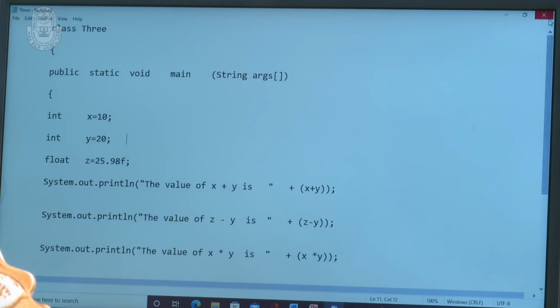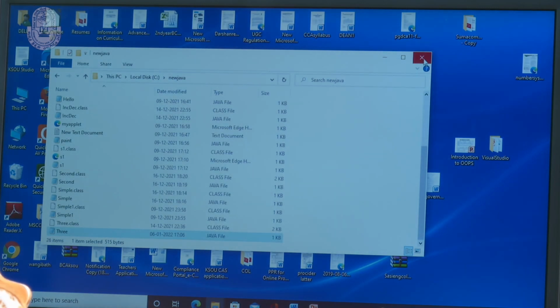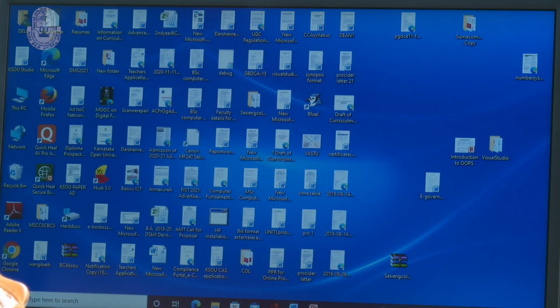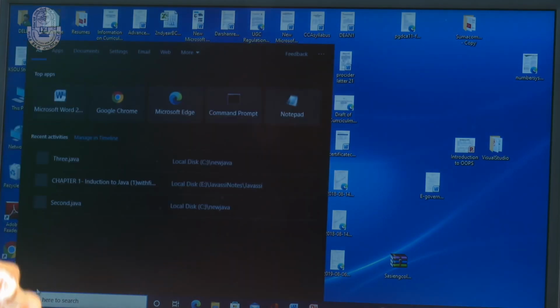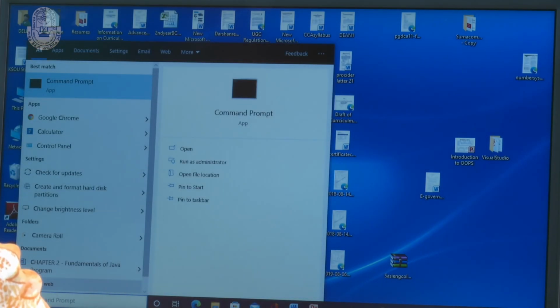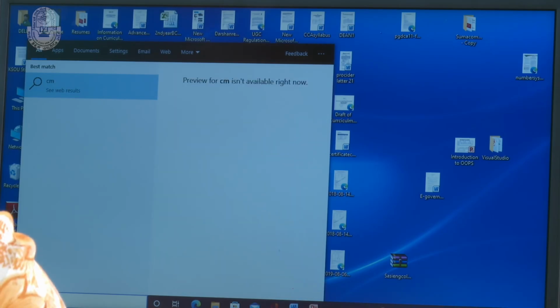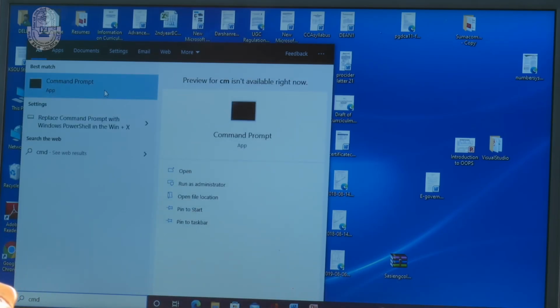Now I will show you how to run this program. Okay. Now you have to remember the path. I have already set the path. Now we will go to the command prompt. Where is the command prompt? Go here. Now you can give CMD. If you give CMD, it will display the command prompt like this.